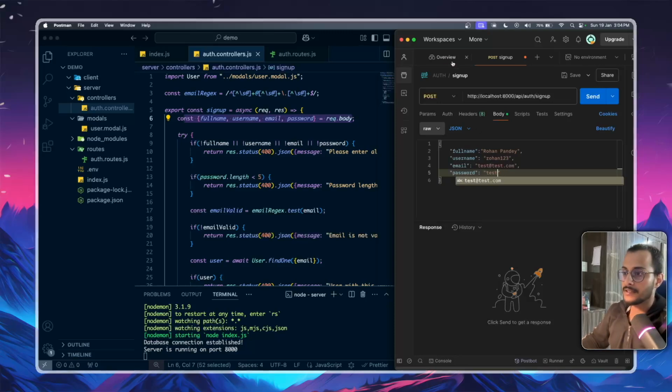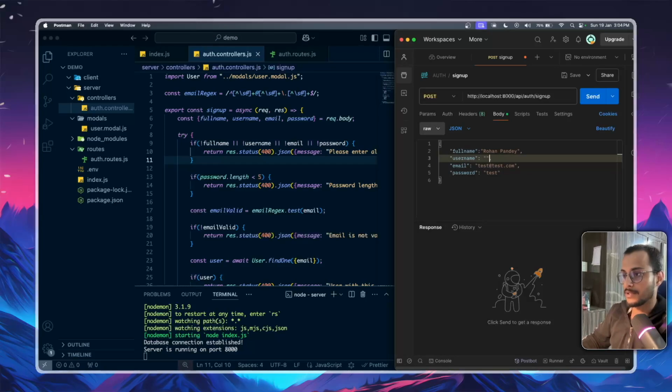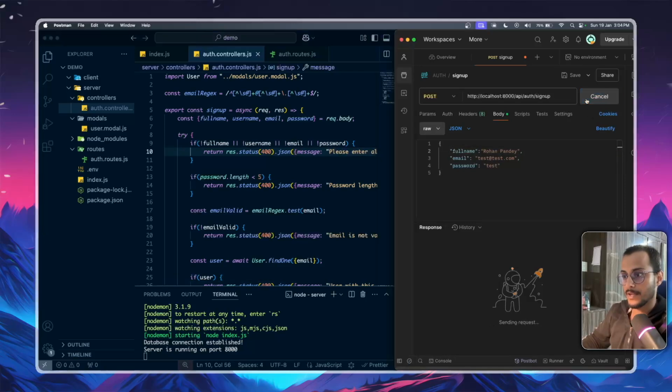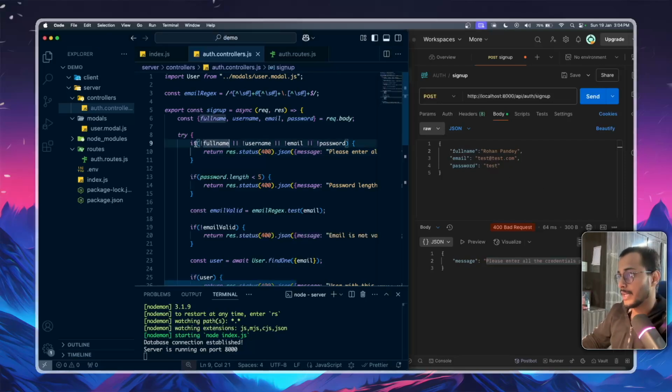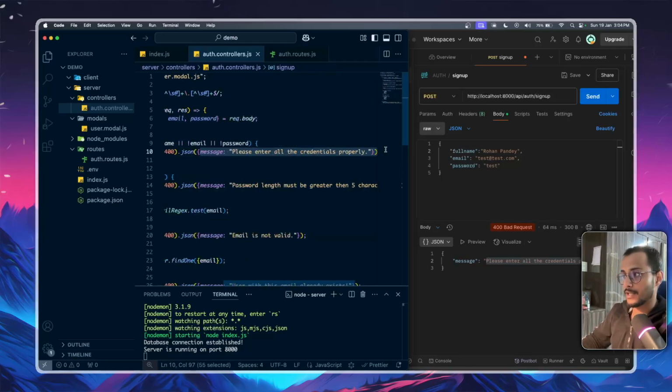Or let's check the constraints first before completely checking if it is working or not. Suppose one of the values is not given, like username we have not given, right? Let's send a post request and check if it is passing this message or not. Send, and we have it: please enter all the credentials properly because one of it is missing. Which one? Username.